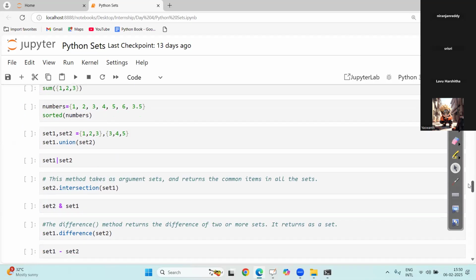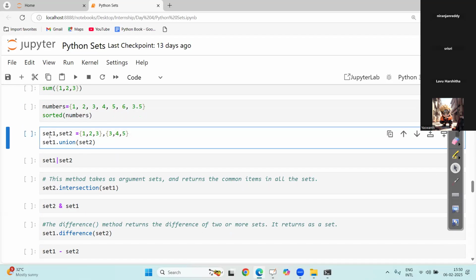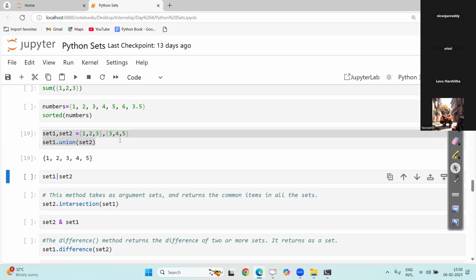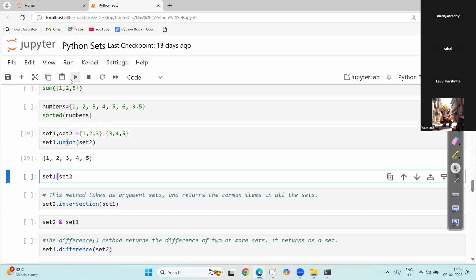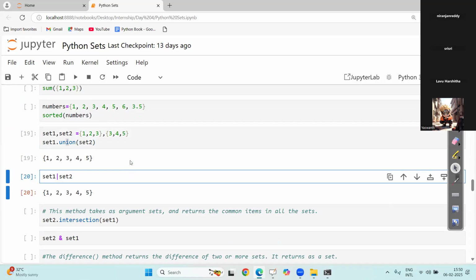Now, sets also support basic operations such as union. Union is an operation which is going to combine the collection of the data. The same union operation can also be done with a symbol. That point is very, very important.